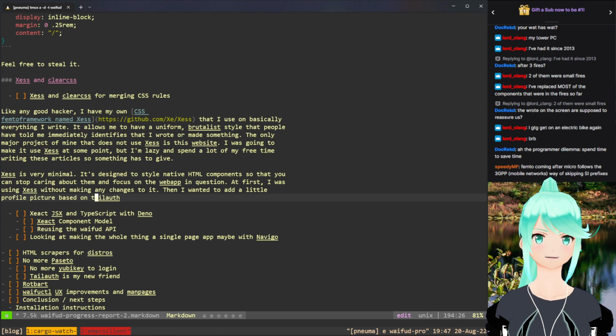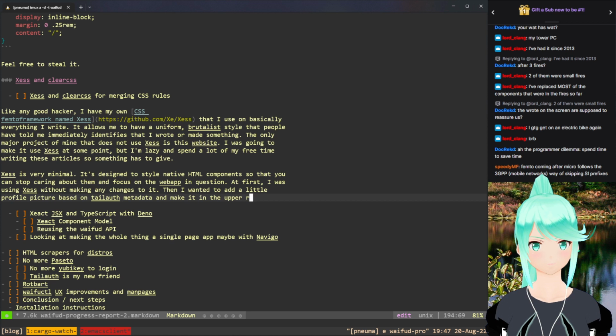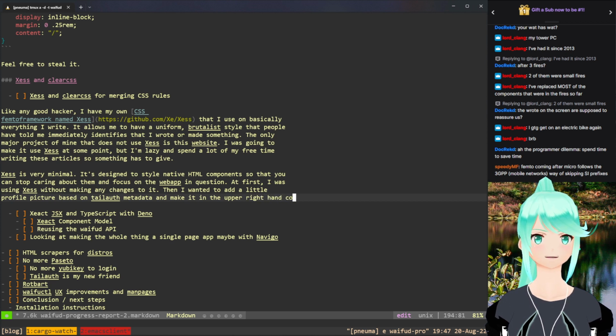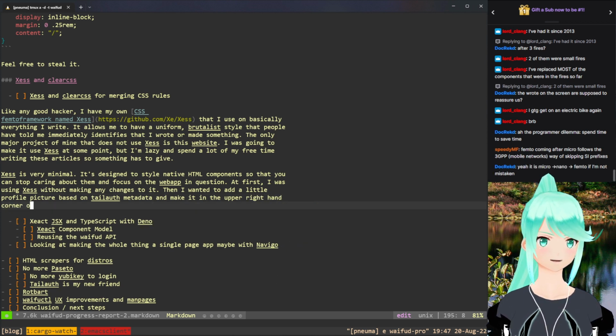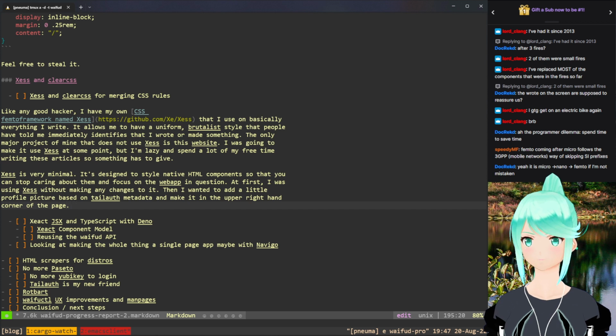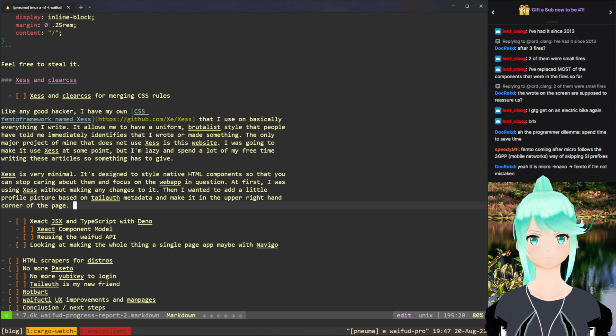Based on tailnet auth metadata and make it in the upper right hand corner of the page. Yeah, it's micro, nano, femto if I'm not mistaken. Yeah, that sounds about right.